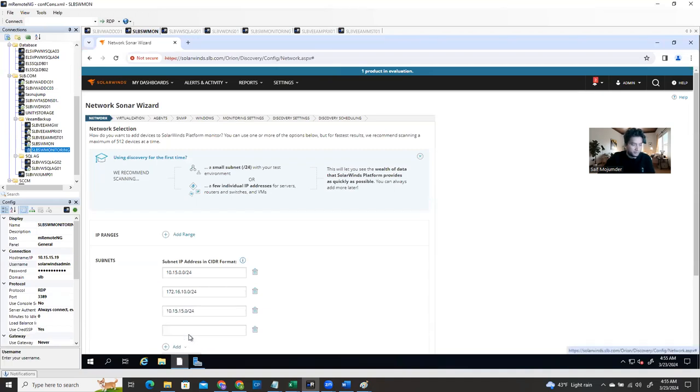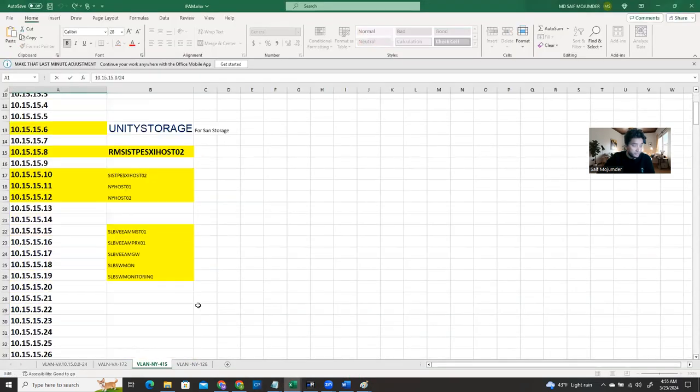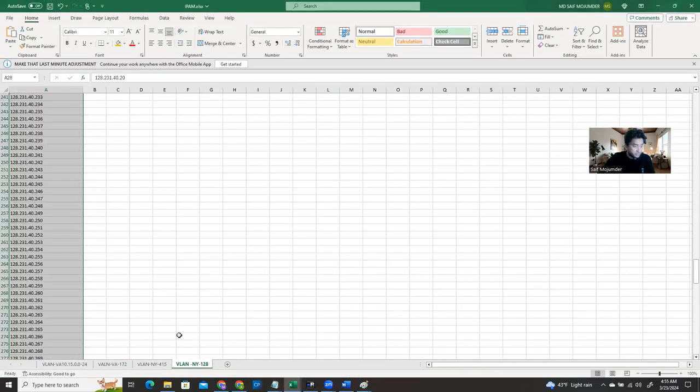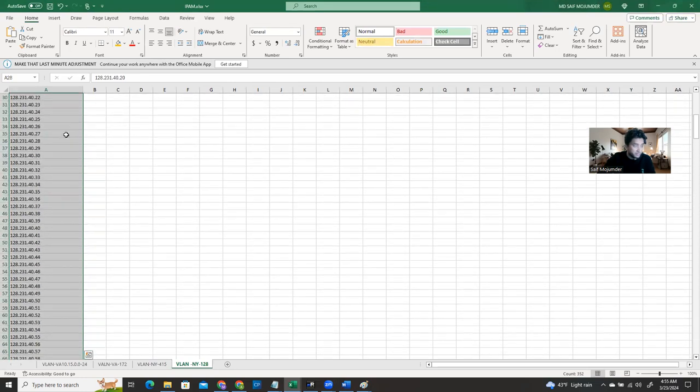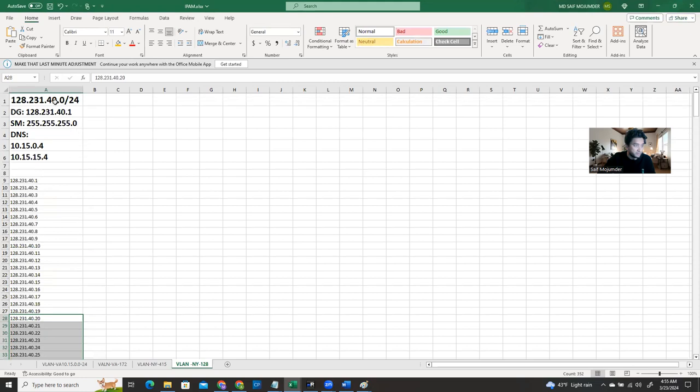So we are using four subnets in total, but actually two subnets we are using, and another two are reserved. We didn't use them yet, but if we use them, they are going to be discovered automatically like this.